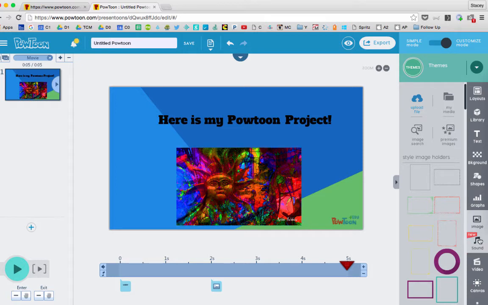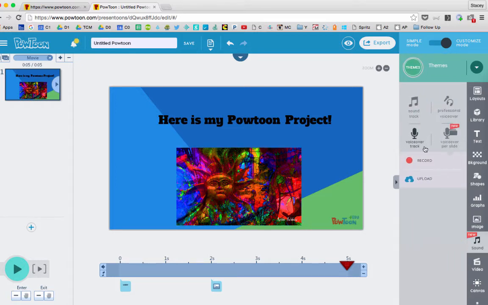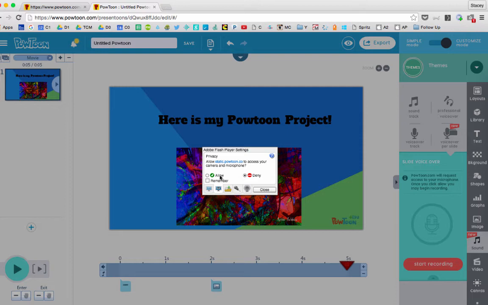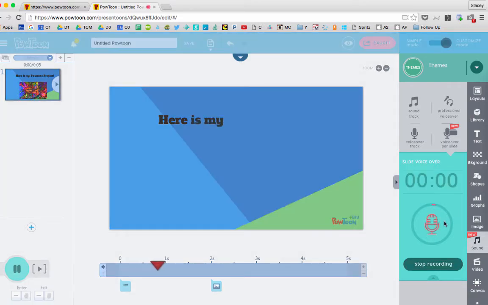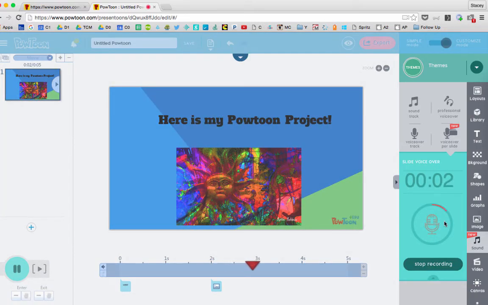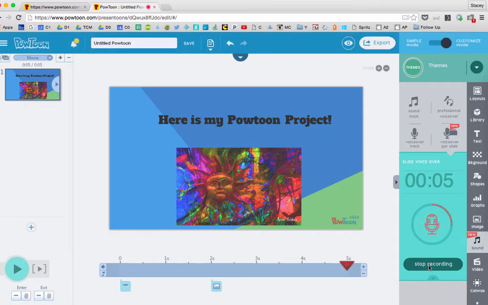To do that, I'm going to go to the sounds button and you press the record button. The first time you do this, you will have to press allow right here. So just press allow and then close and then start your recording. You set the countdown and now it's recording. Here's my Powtoon. And when I'm done, I will just press stop recording.